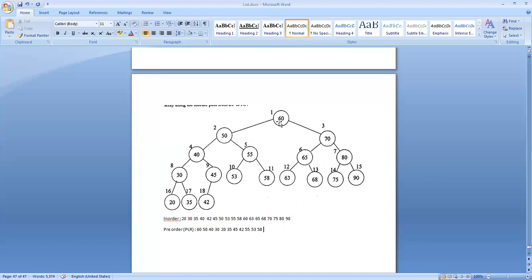Now these things are written. Now the right child of 60, that is 70, is a parent. Then its children 65, 80, but 65 is a parent. So its children 63 and 68. It is over for 70. Now the right child of 70, 80. 80 is a parent. Then the children 75, 90. Okay, this is what the pre-order traversal of this tree is. Next, post order.